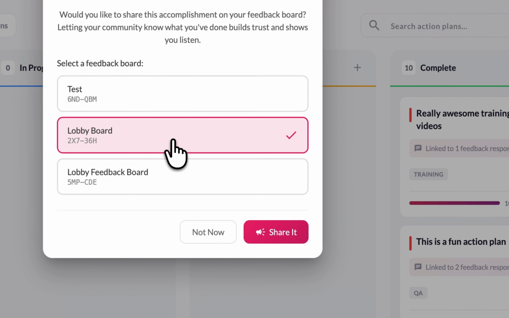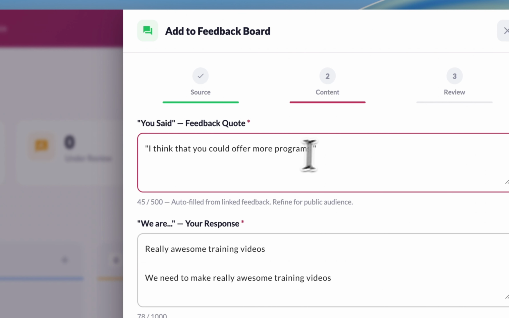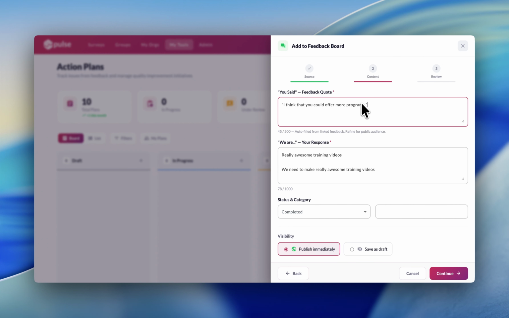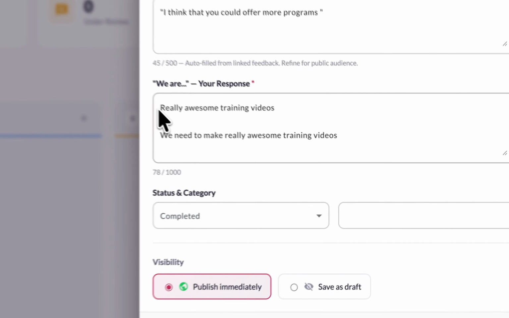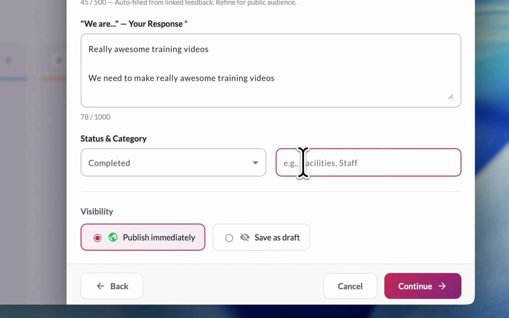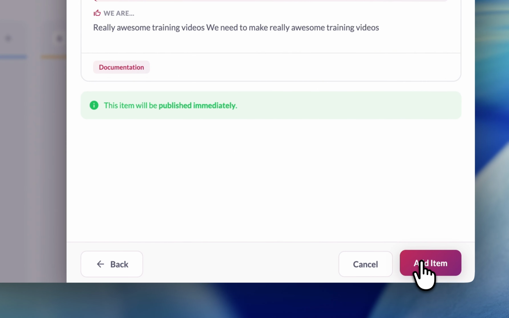But I'm going to say, sure, I'm going to add that to my lobby board, and I'm going to share what was done. And it then populates with the feedback that we're working on. I think you could offer more programs, and we are doing really awesome training videos. The status is complete, and I'm going to say this is a category of documentation. And I'm going to publish that immediately.